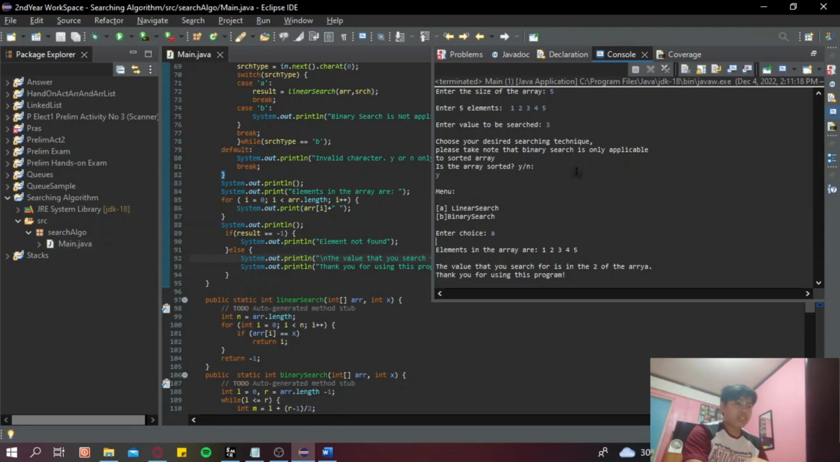Since the element 3 is at index 2, since we start from 0, then 1, 2, it tells us that the element 3 is at index 2.